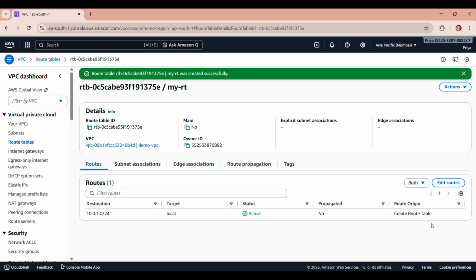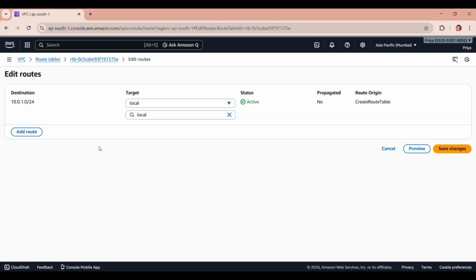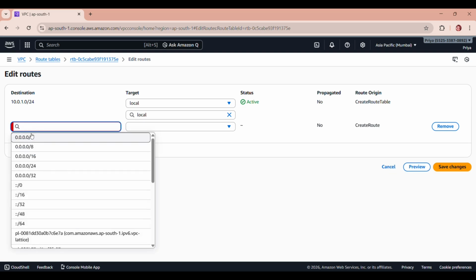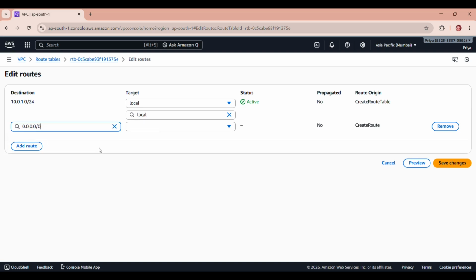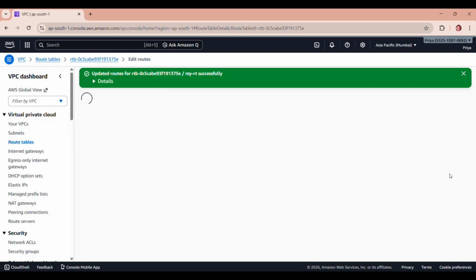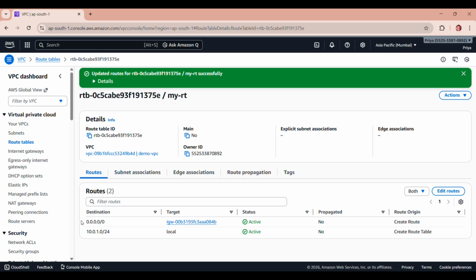Now let's add a route to the internet gateway. Click on edit routes and click on add route. So our destination would be the internet, so give this IP address, and target would be our internet gateway. So select internet gateway and then select the internet gateway ID which you have created and click on save changes. So you can see we have added this route.